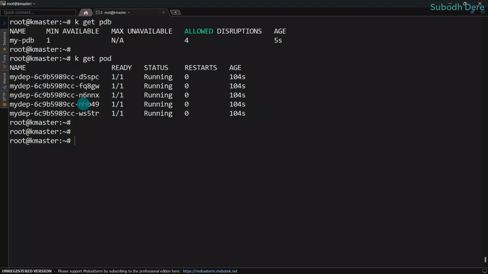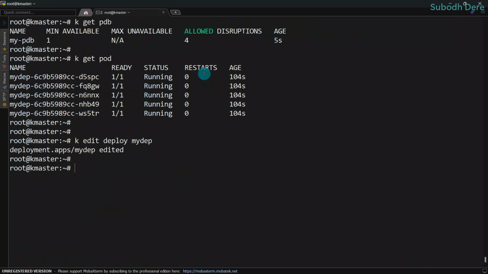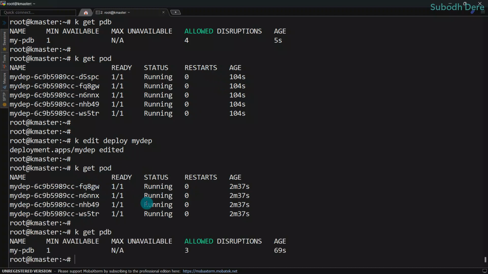If I delete one of the pods, I mean to say scale down, in that case the allowed disruption will reduce. So let me show you that as well. Edit deployment, my dep. If I say replica is equal to 4 and save it, one pod will automatically terminate. And now you can see only 4 pods are there. And if I check get PDB, the maximum allowed pod disruptions are 3. Okay, so that is how it got counted and verified.